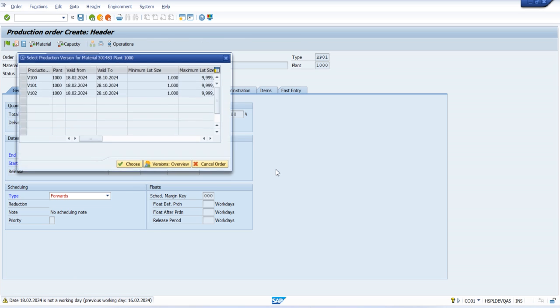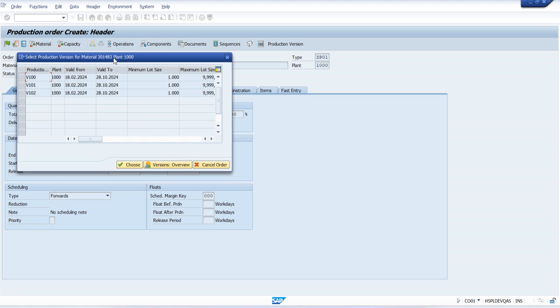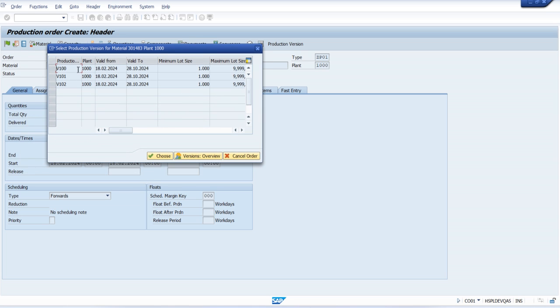You can see automatically the system is giving you a pop-up that you have three different production versions. Which version you want to choose, you can choose here. Very simple. If you are going for manual creation of a production order, you are getting the three production versions. Whatever things you created, everything is available over here, and whichever one you want, you can choose.